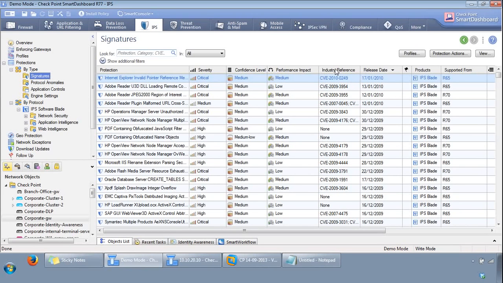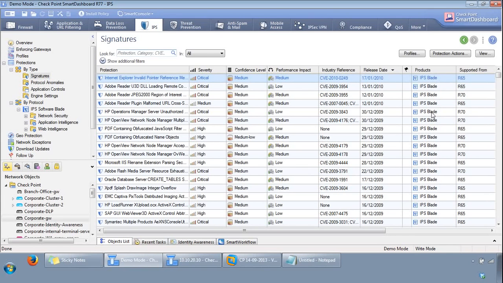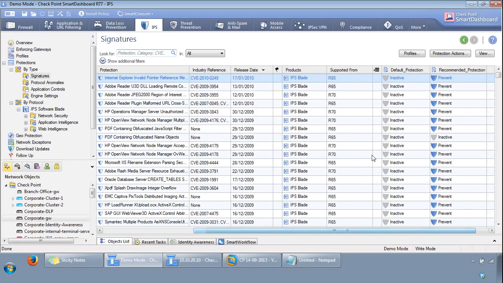You've got the industry reference here, so it's the international CVE or CVE candidate name for the attack using the national vulnerability database. Release date, so when the attack was released or the signature was released. The products, so yeah, it's for the IPS blade, and what it's supported on. So supported from R65 and above, or R70 and above for each particular protection, and the profiles themselves are here to show which profile it's activated or inactive, or it's in prevent mode or detect mode, etc. So you can see all that from here as well.